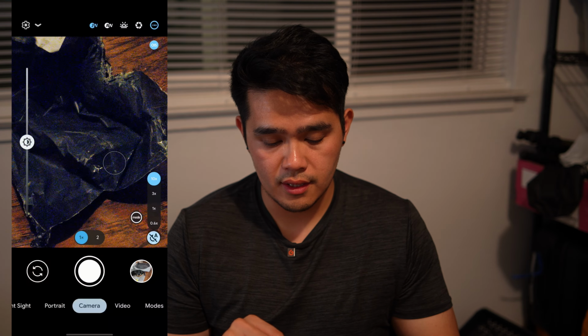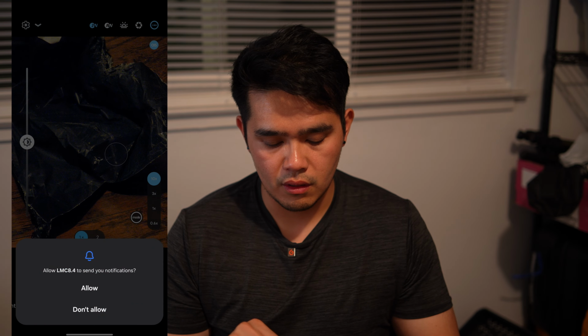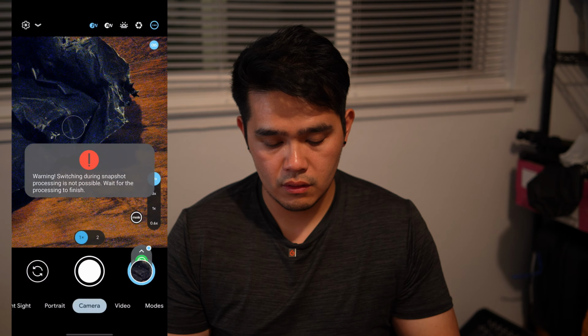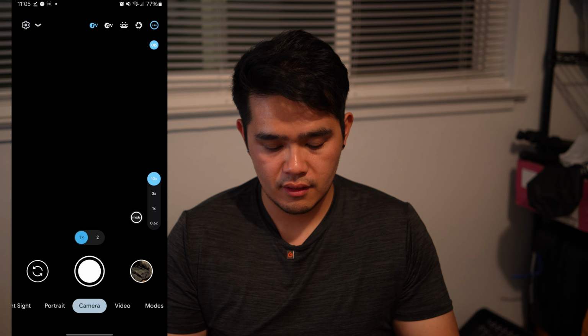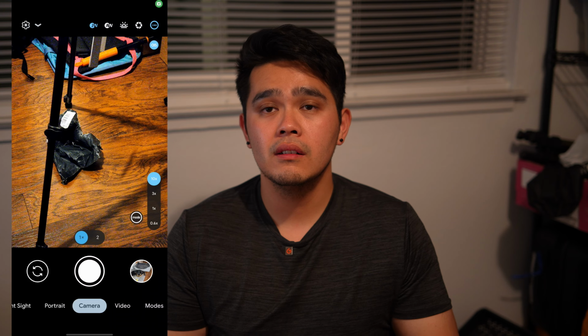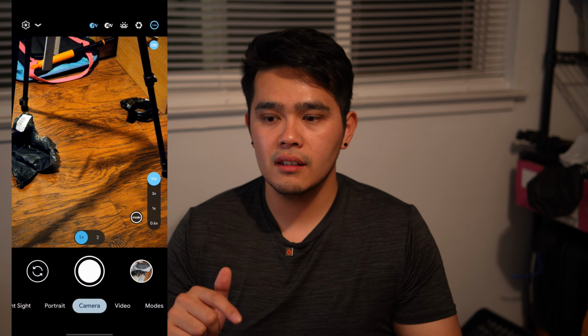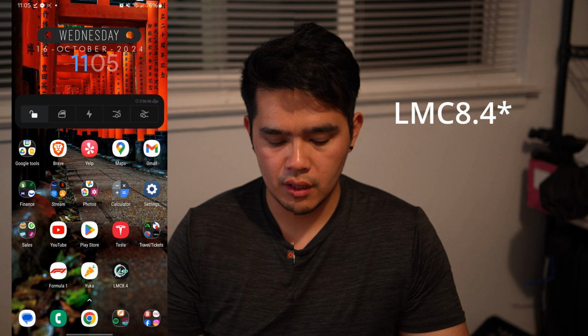You can take a test photo. Oh, don't allow that. Took the photo. After you click it, it needs to process it, but you can see the photo. It's a bad example. It's pretty dark in here, so that's why you see it like that. But yeah, that's how you download, install, and configure the LMC 8.4 app.